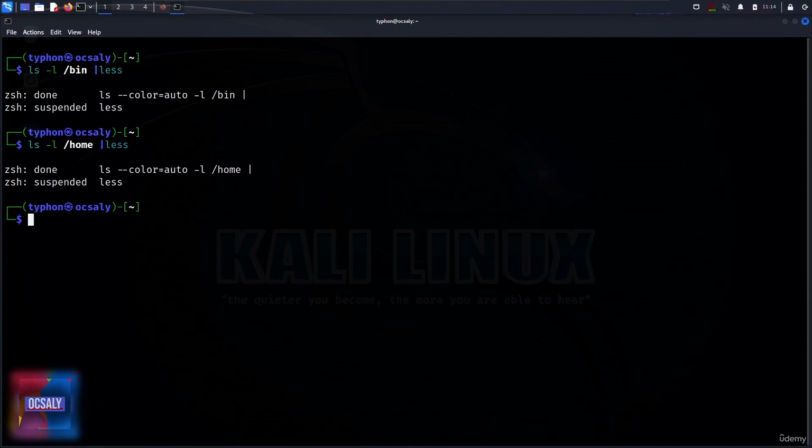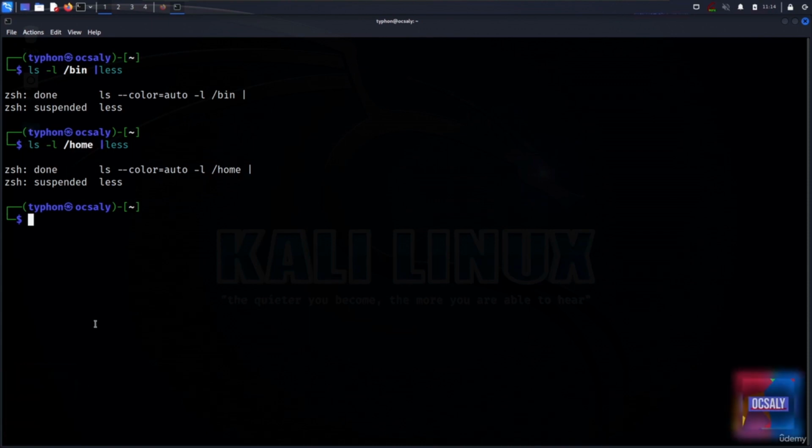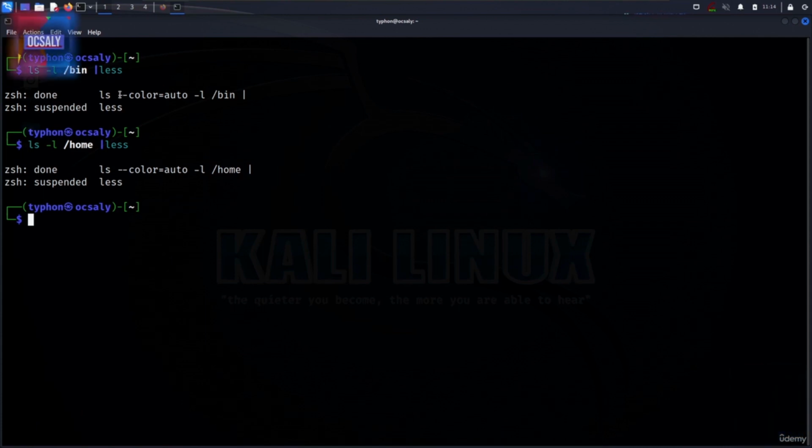Commands generally are not aware that they are part of a pipeline. So ls believes it's writing to the display when in fact its output has been redirected to less here. And less believes it's reading from the keyboard when it's actually reading from the output of ls.